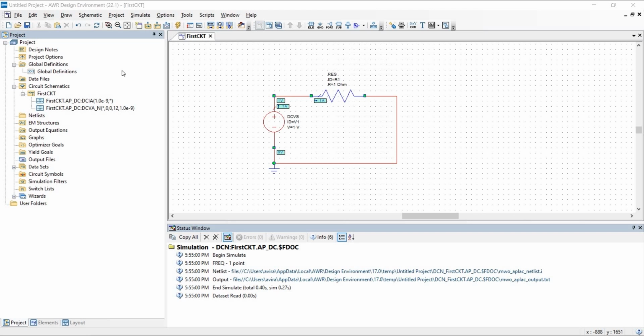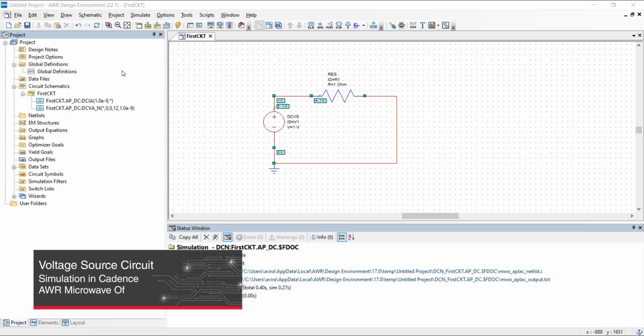Cadence AWR Microwave Office is a powerful tool to simulate RF-aware layout, frequency models, and monolithic microwave ICs. This is a 20-video series to learn AWR Microwave Office from scratch. In this video, we will learn the GUI of the AWR design environment and create our first project.